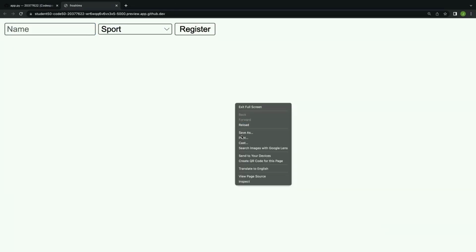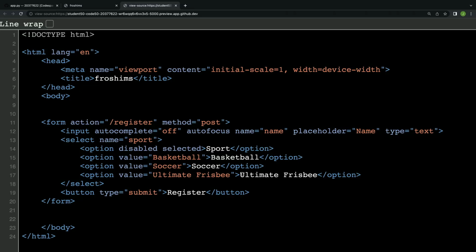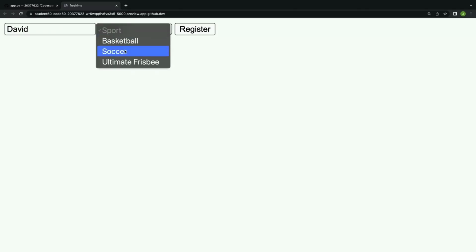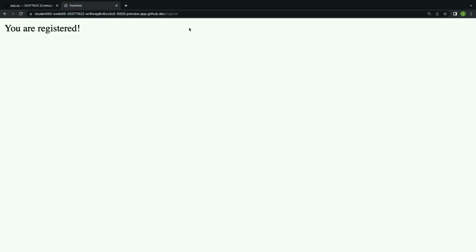And just to be sure, I'm going to do view page source. And here I see now, OK, now the form has both a name and a sport in it. All right, now I'm really going to cross my fingers, because I intend for this now to work. David will register again for soccer, register. Claims we are registered.